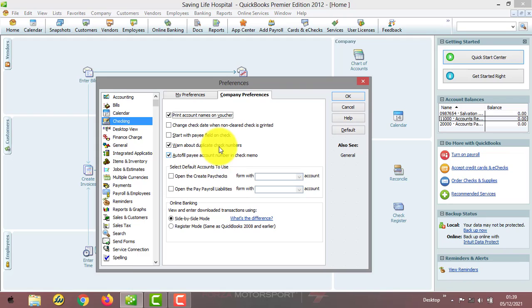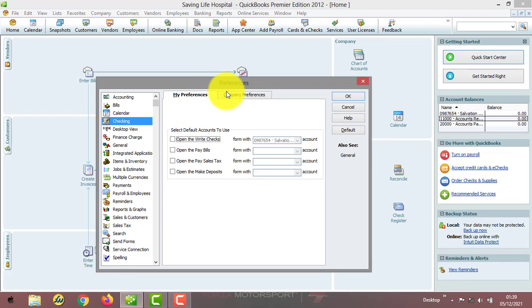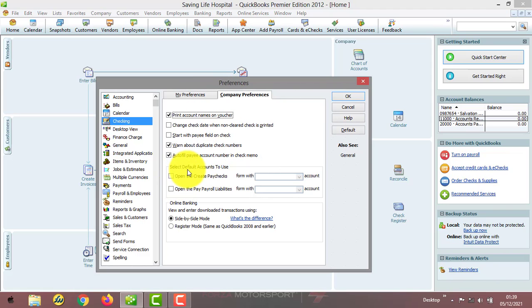Now, one about duplicate check number. When a check has been issued to pay particular expenses or a particular supplier, and that same check number is issued again, QuickBooks will notify the user to make the correction. Autofill payee account number in check memo. So that's all about the checking. Set default account to use. Open the check payment, you can use a particular account.